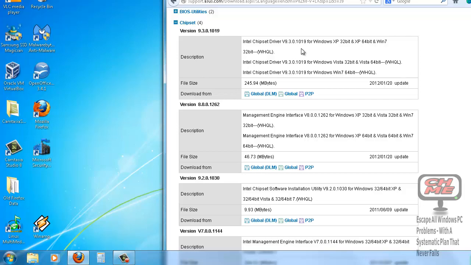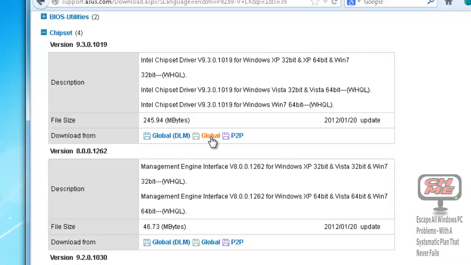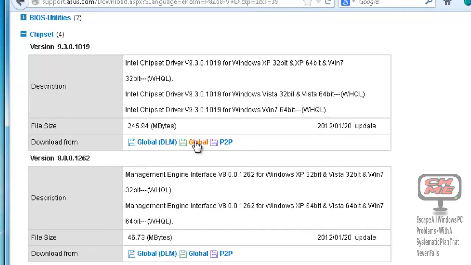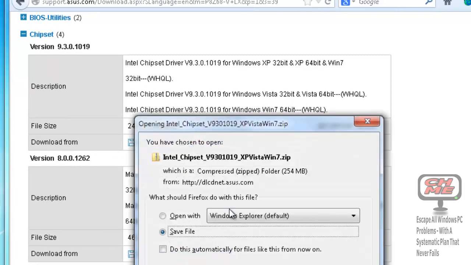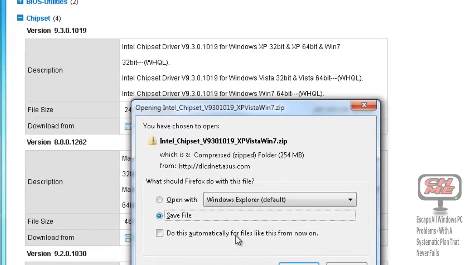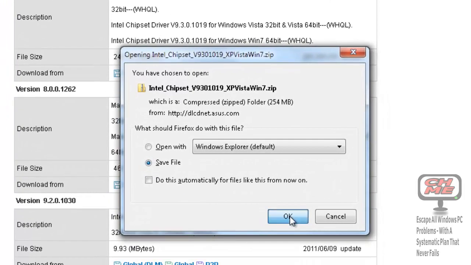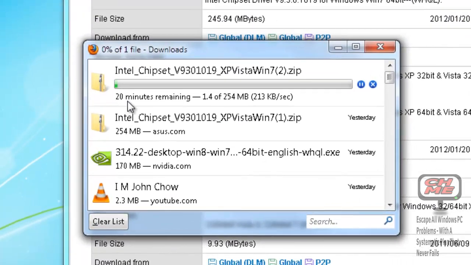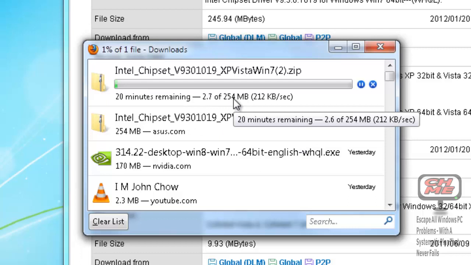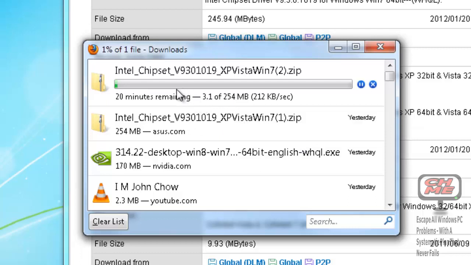And the top one here is the chipset driver. And this is the one we're interested in here. So click on the global download button there, and that'll start the download. And you can save the file. Now, these files can take, see there it says 20 minutes, and I have it already downloaded, but we're not going to wait for that. This all depends on how fast your internet connection is.